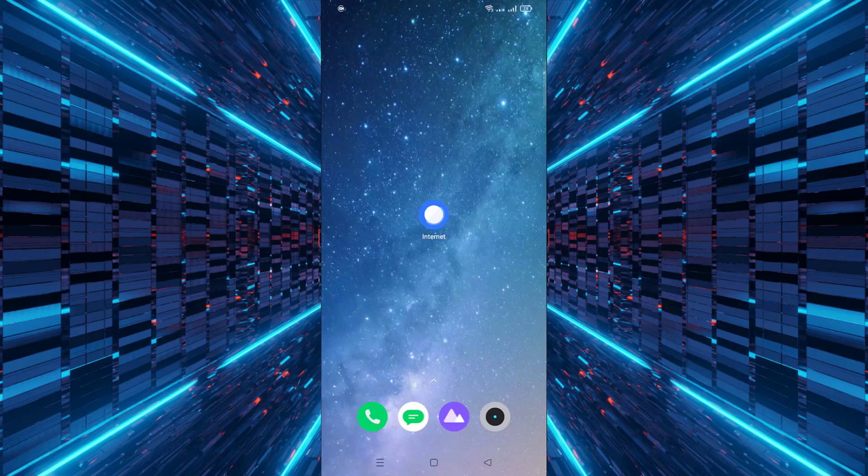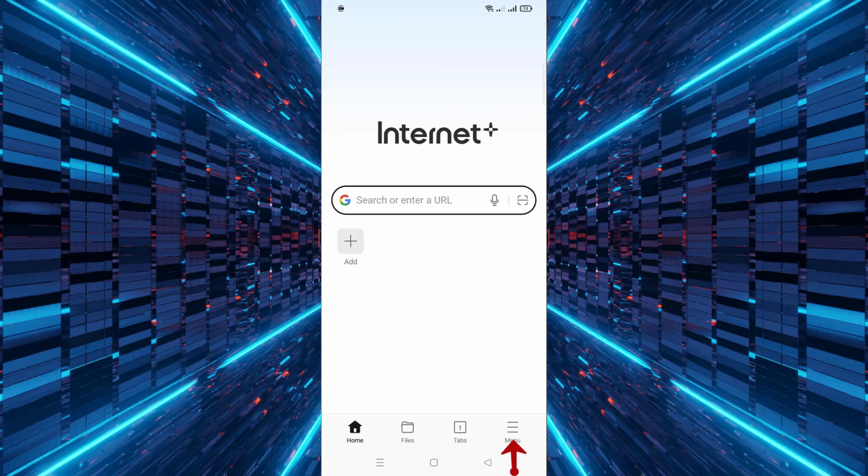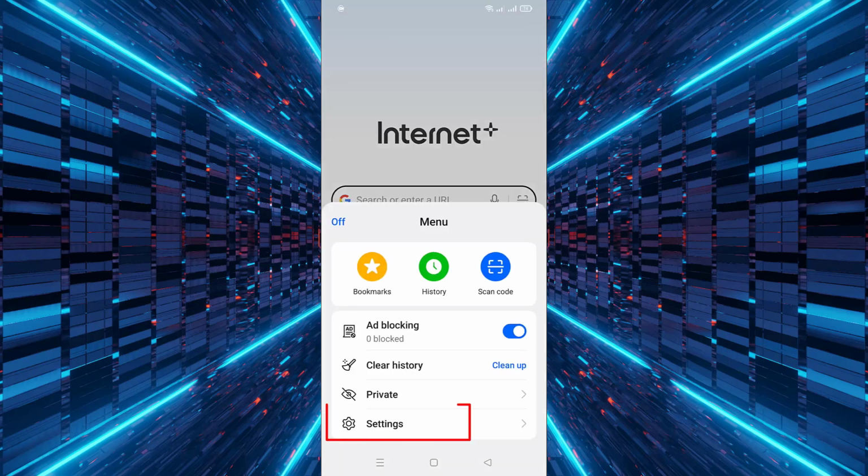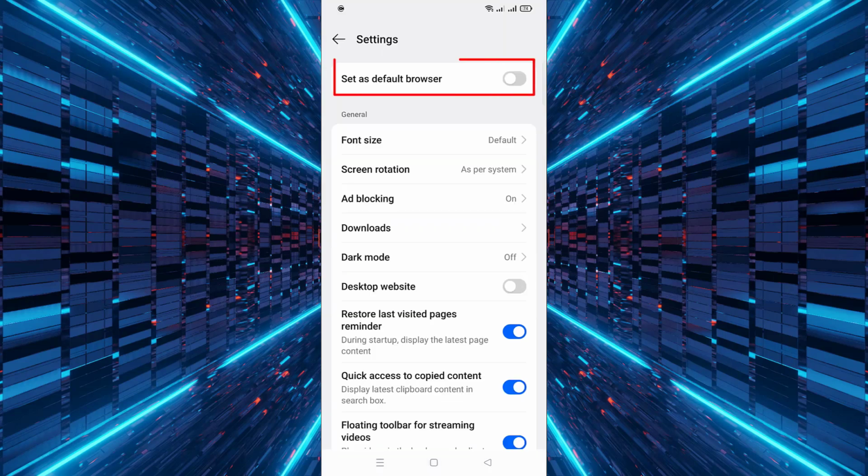First, open the internet browser on your mobile device. Next, look for the menu icon at the bottom right and tap on it. Then, scroll through the menu options and select Settings. After that, find the option labeled Set as Default Browser and turn it on.